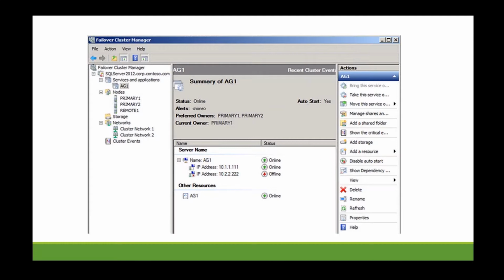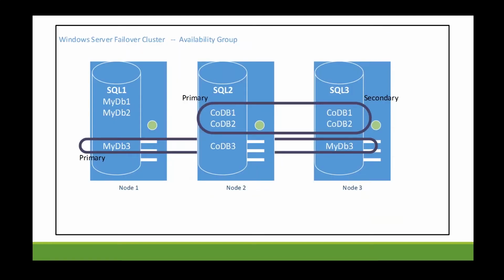All right, let's look now at what an availability group setup will look like. So here again, I have node 1, node 2, and node 3, but this time I have 3 complete standalone SQL Server installations happening. Node 1 hosts SQL 1, Node 2 hosts SQL 2, Node 3 hosts SQL 3. The large, darker circular lines there show you 2 different availability groups.